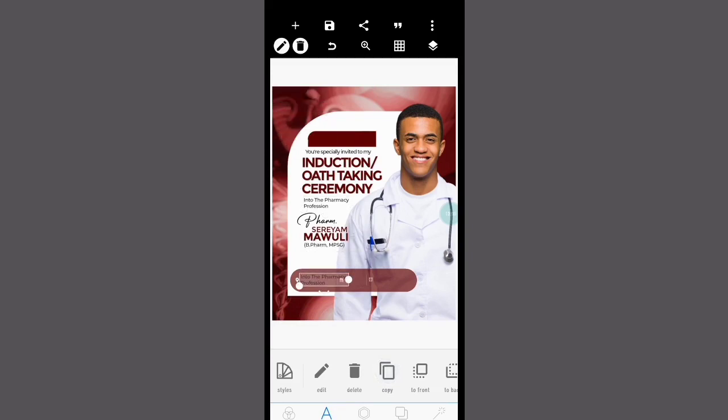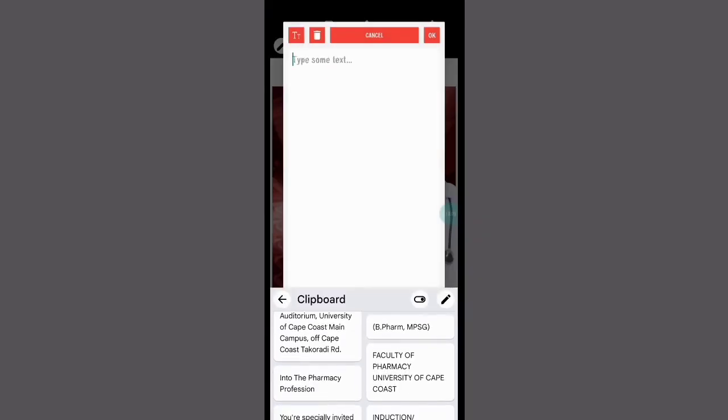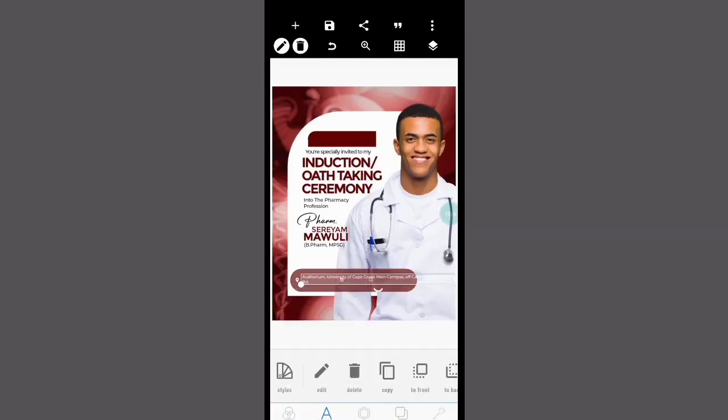So you click on this and make a duplicate. You place it here, then you change the color to white. You need to reduce the size. Place it here. Go to edit. I have it on my clipboard. The location is here. So that's the location for the program.